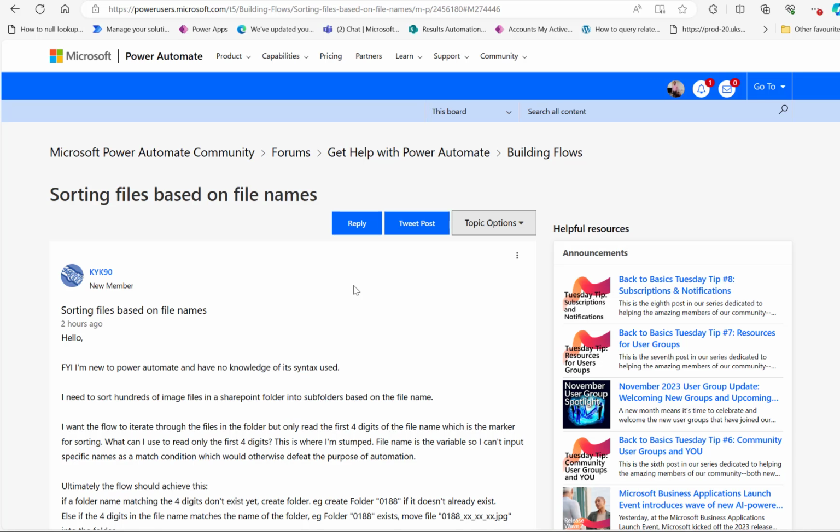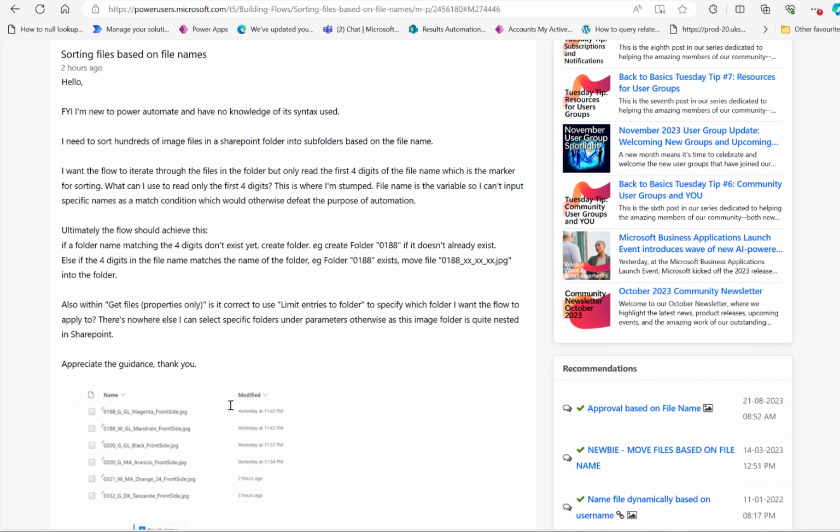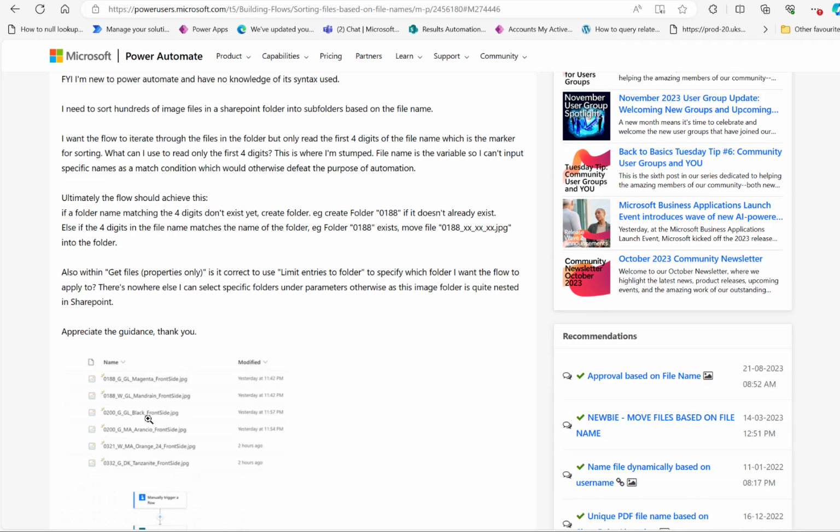Hi, in this video, we will have a look at a Microsoft Power Automate Community thread. Here, we have a couple of files in a document library under SharePoint.